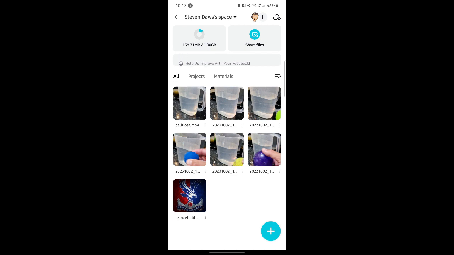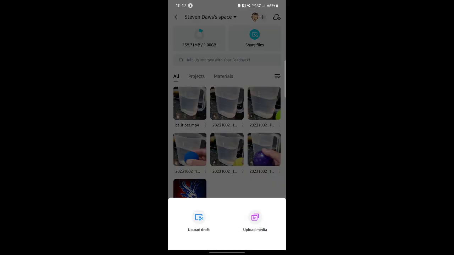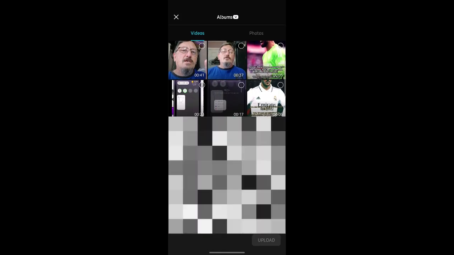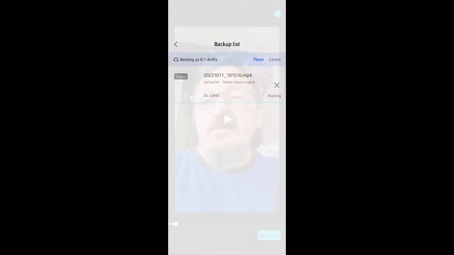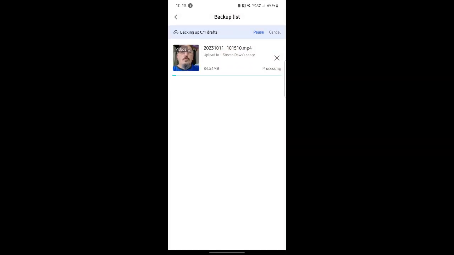So what you need to do now is you need to add files to this cloud storage. So you just click the plus, and you can either have a draft of a video that you've already made, or you can just upload media as it is. Then you just upload what it is you want to add. Then click on upload, and what it will do is it will upload it to the cloud storage that you have with CapCut. Simple as that.